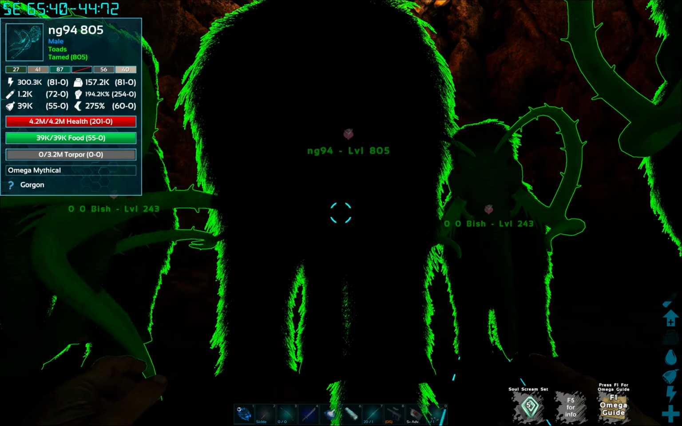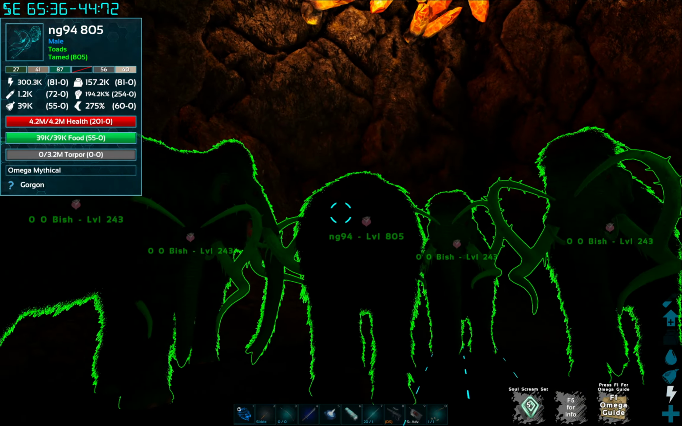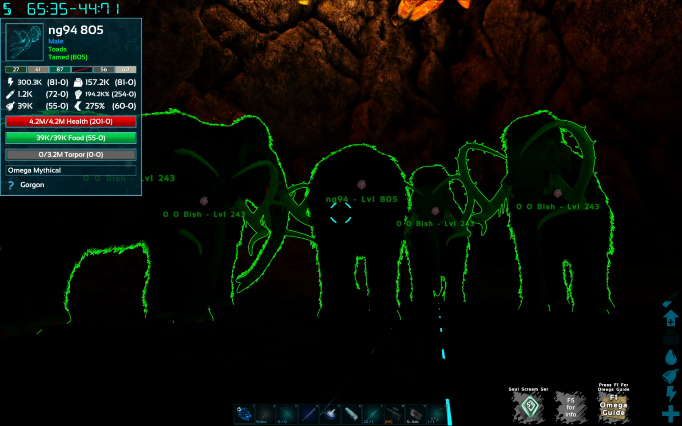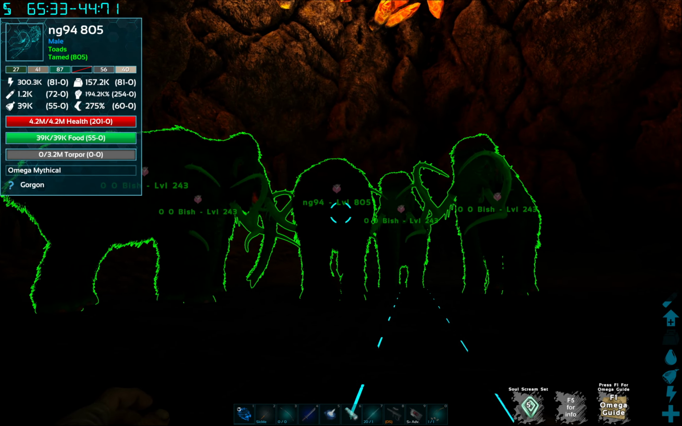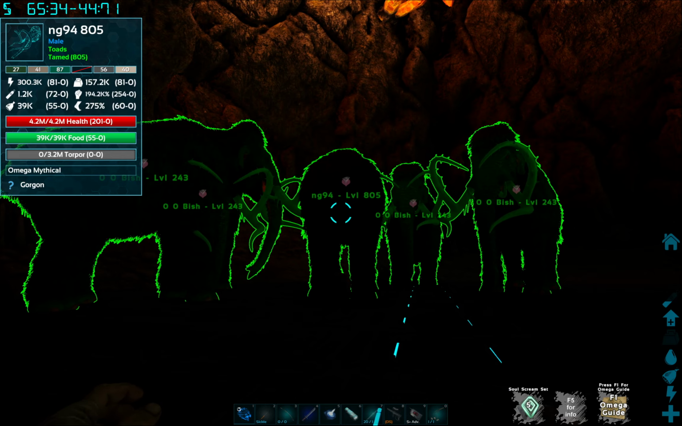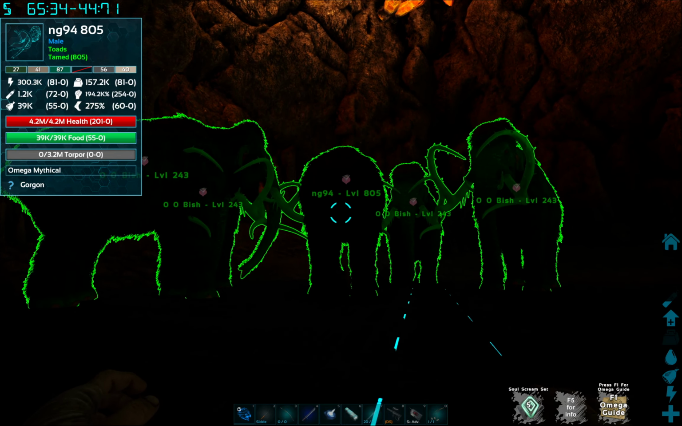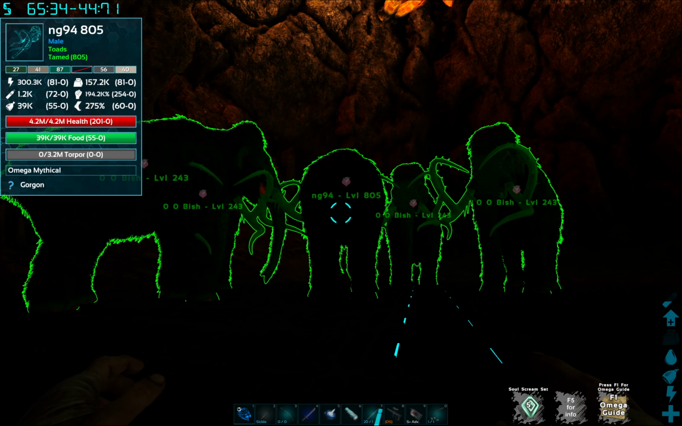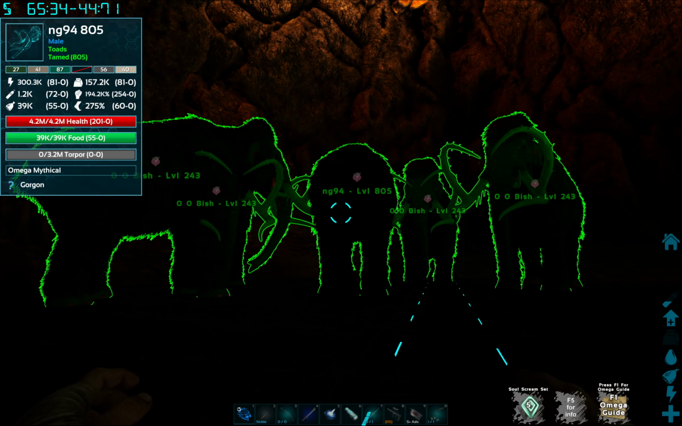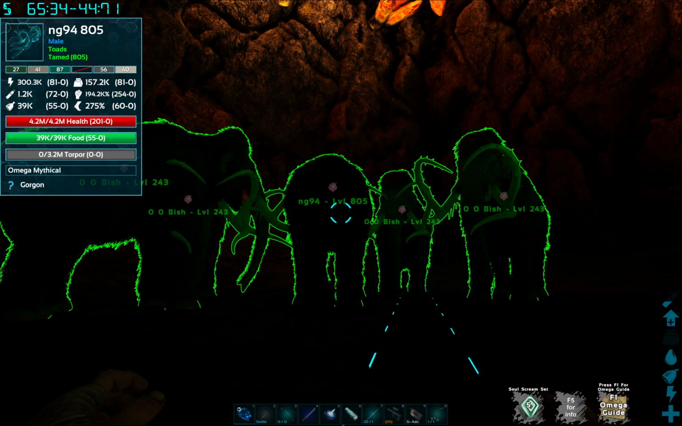But this is the new method. Well, not new, but new to me. It's the flipping method, some people call it, or the negative mutation method. And it's a way to have infinite mutations on dinos. Literally, you can max every single one of these stats.